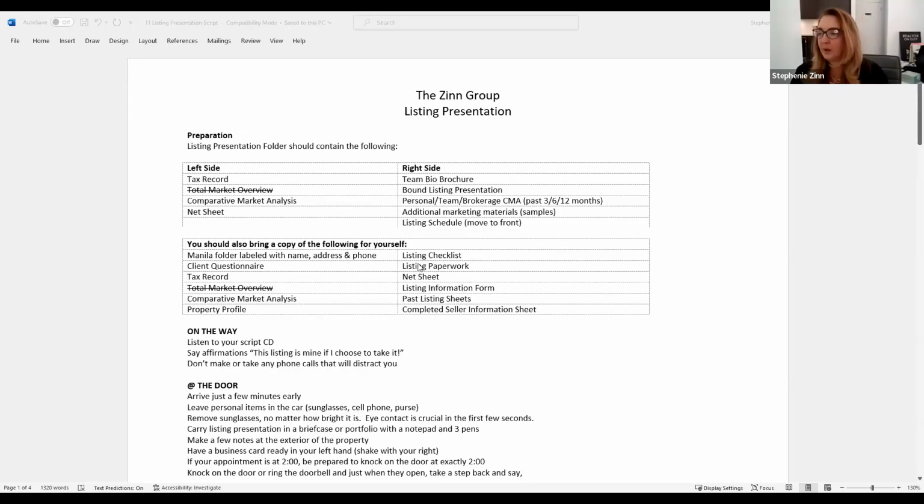We're going to go back to the listing script. Hold on, let's get to, there we go. It's going to be this one. There we go. Okay. So now we've got the listing checklist, the listing paperwork, the net sheet, another copy of that for yourself, and the listing information form, which is another form that we put together that was basically all the information you needed in order to leave with what you needed to put it in the MLS.